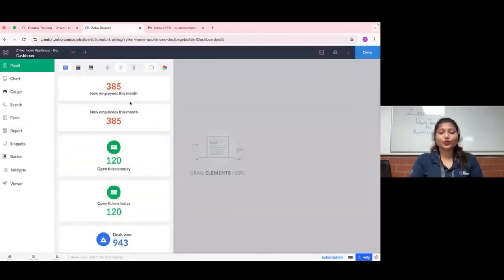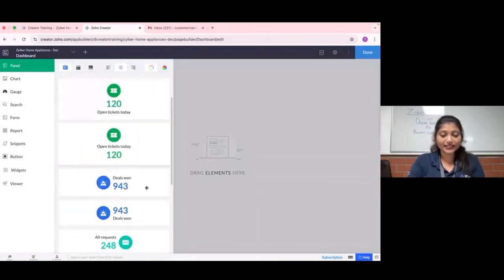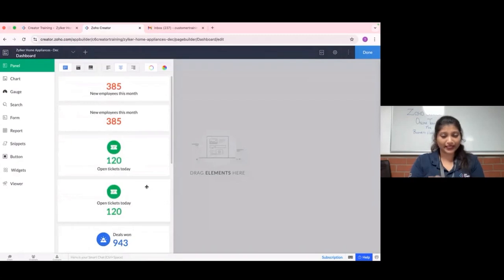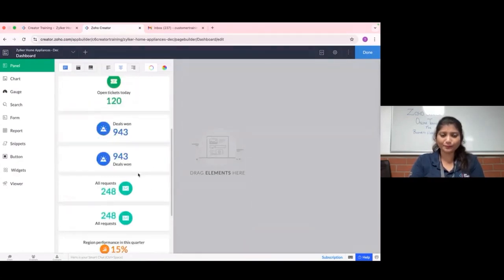As soon as you create your own dashboard, you will get to see the different set of panels, the elements. Here we have panel, chart, gauge, search, form, report, snippets, button, widgets, and the viewer. Now I'll go to the panel, and from here these are the different templates, or let's say different styles and formats, that I have for the panel.